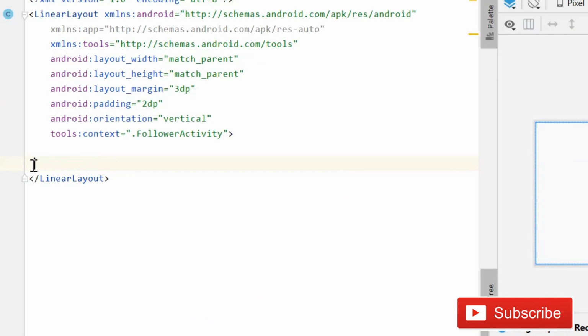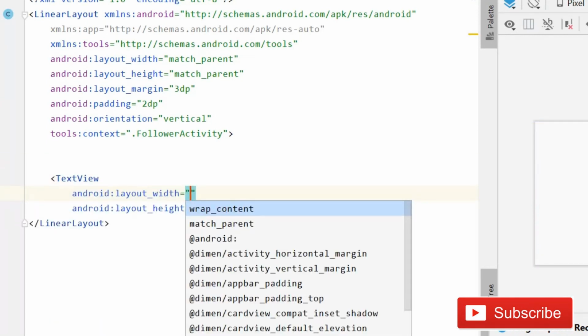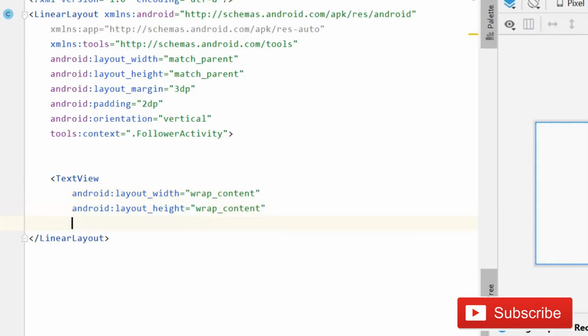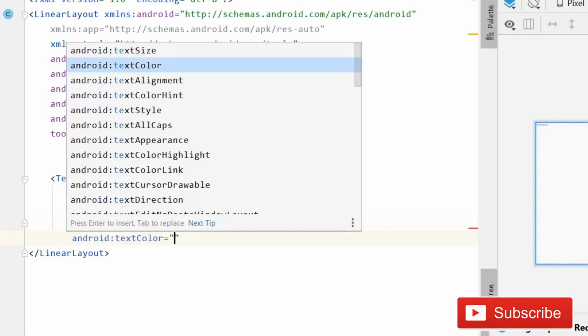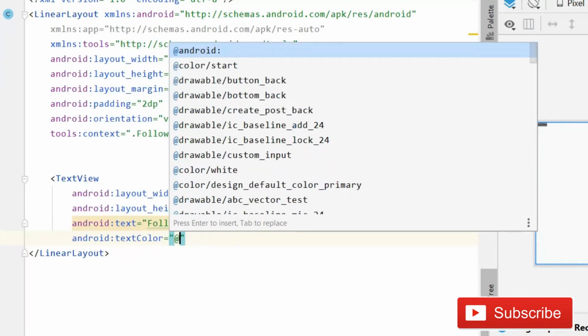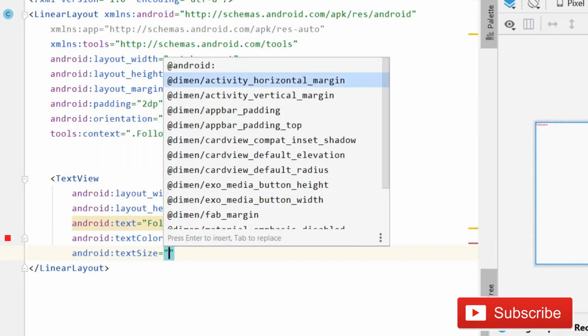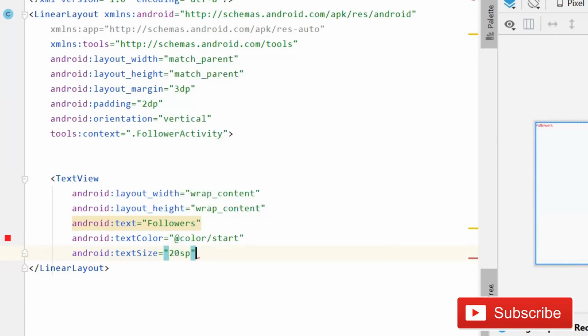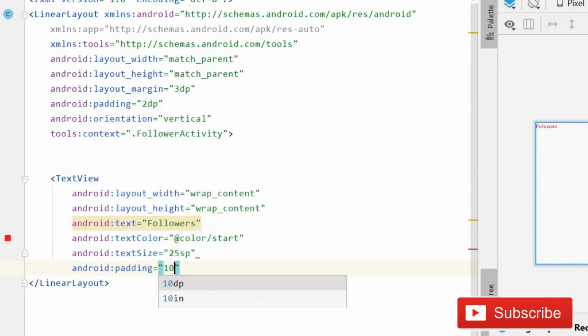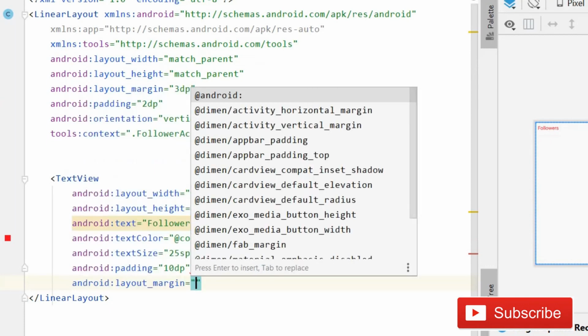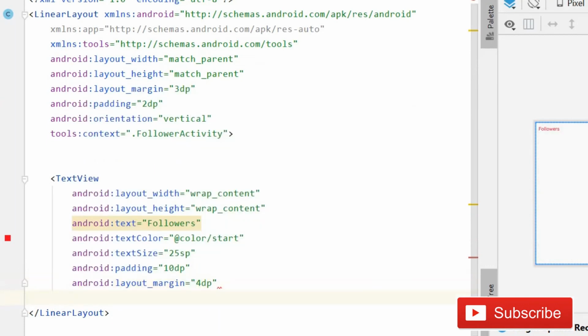Let me delete this one. We will use a text view, and the width will be wrap content, and the height will be wrap content. Text is going to be followers, and then text color is going to be Android color start, and then text size, 20 sp is fine, I think, or 25 is also fine. And then padding 10 dp, and then margin 4 dp, that's okay. And then close this one, understand.